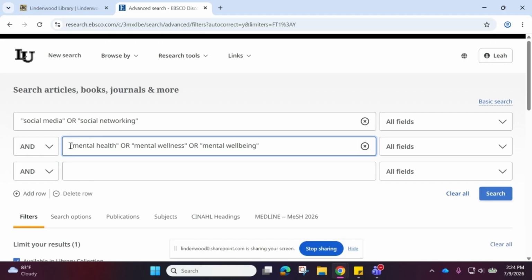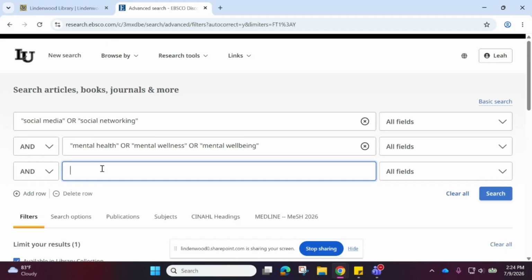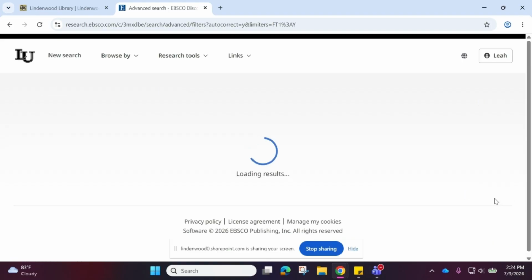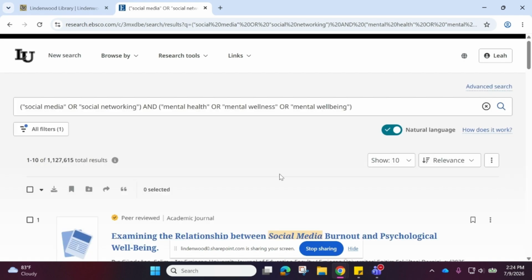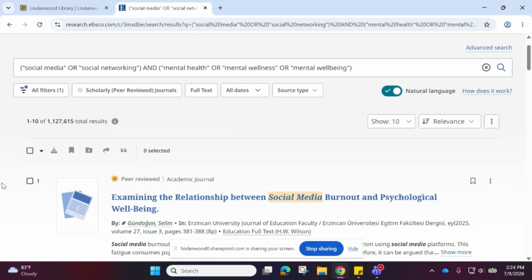And if I had a particular location or age population that I wanted to make sure was included, I could add that in this third line here. But then I'm going to hit search. And you will see I have a lot of different results.